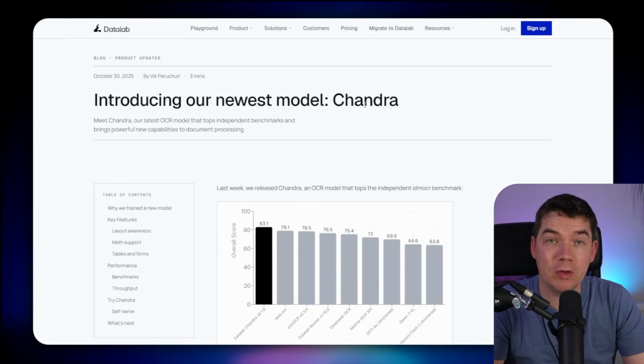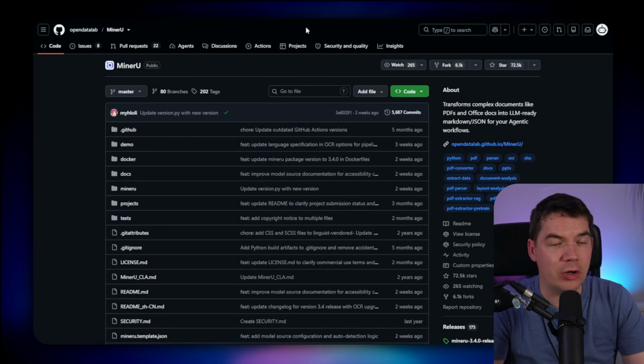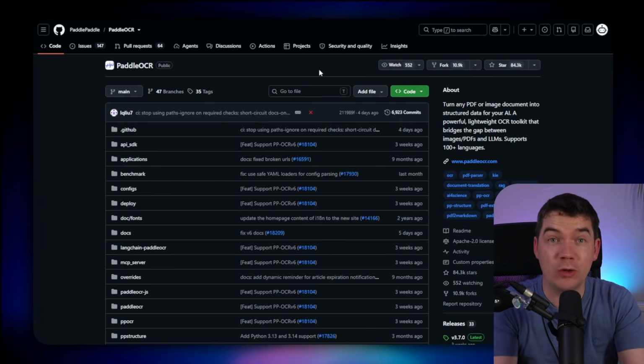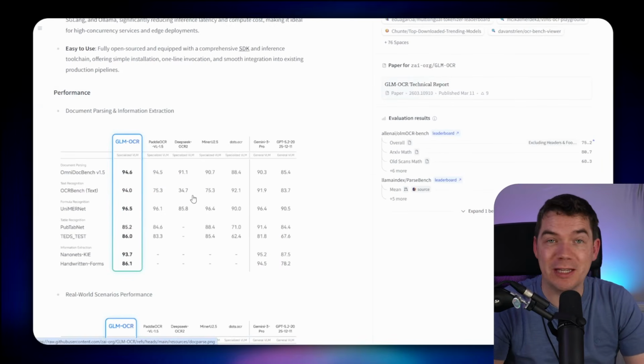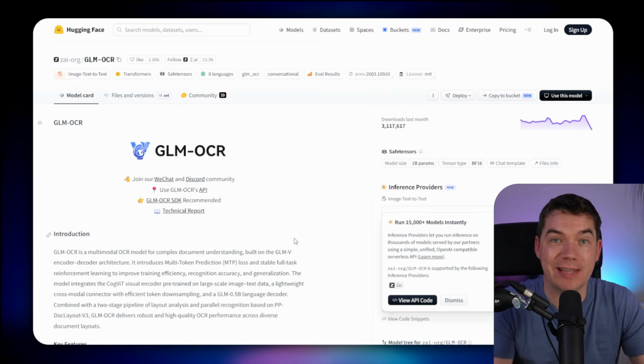But Chandra 2 came out quite a while back, and it's actually very impressive. MinerU 2.5 Pro also scores higher, as well as Baidu's own newer PaddleOCR-VL model. GLM OCR is another VLM that scored really high on these benchmarks. So this definitely isn't the best in class when it comes to the actual OCR model's capabilities.